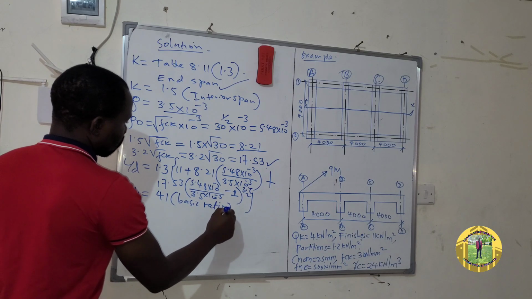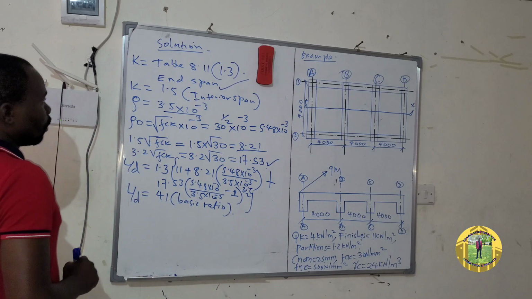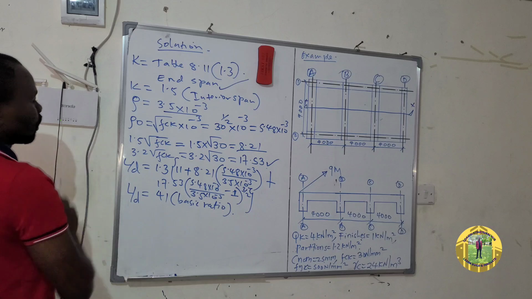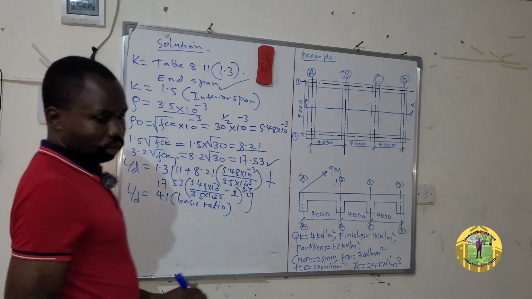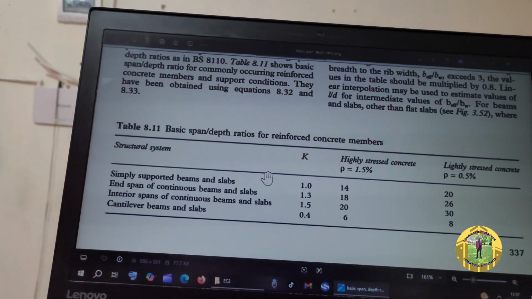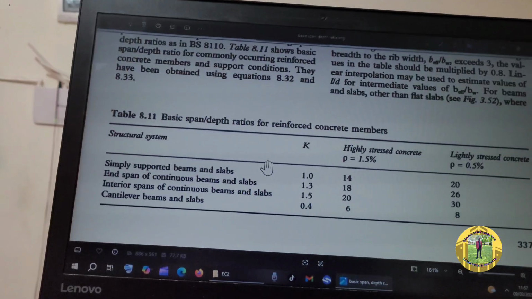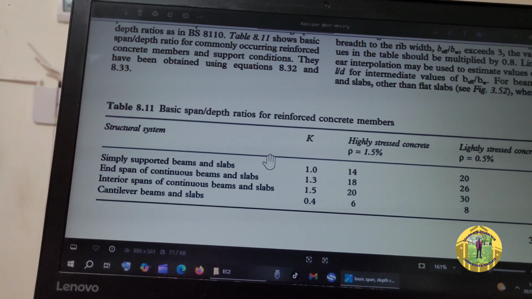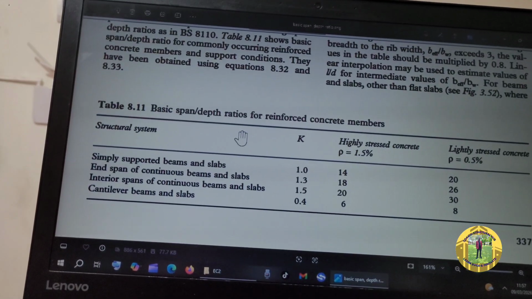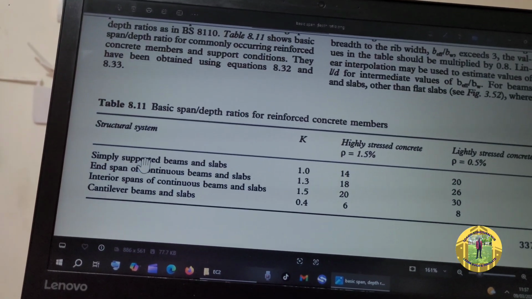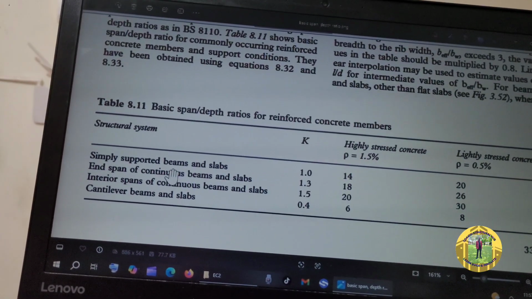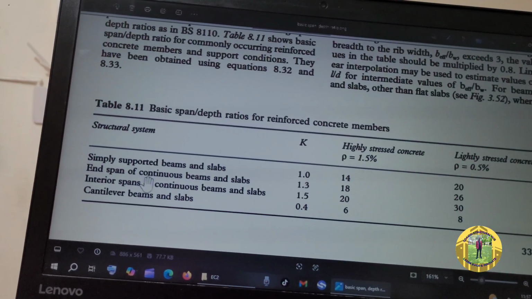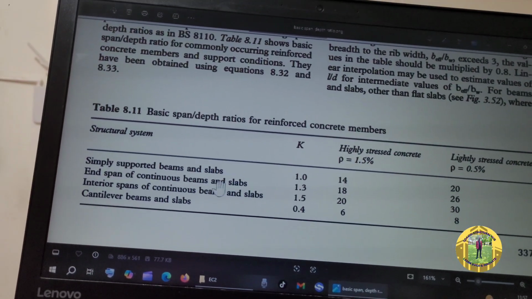Basic ratio. Let me show you how to obtain this K first, and then we proceed. So this is table 8.11. This is a table for basic span over depth ratio for reinforced concrete members. As you can see, the first one is for the simply supported beam and the slabs. And the second one is the end of continuous beams and slab.